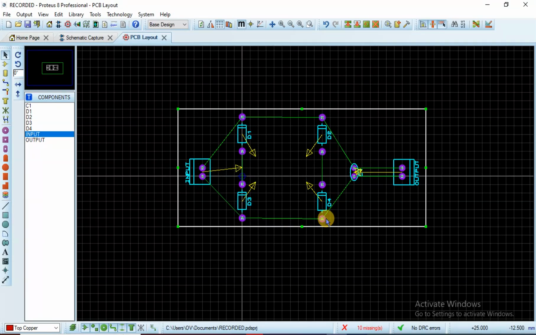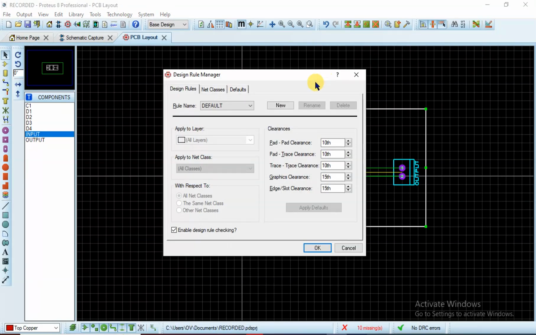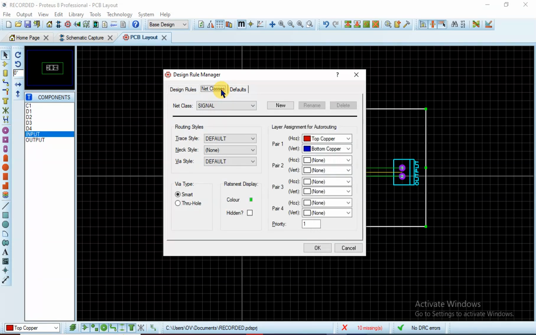What is single layer, what is double layer, what is 6 layer? We shall see all that. Let's just have the simple preview of this one. Then we are going to come here, something like design rule manager. I'm gonna have net classes, gonna have signal here, trace. I'm gonna have T30, and that's thickness. Then I'm going to have something like V40.